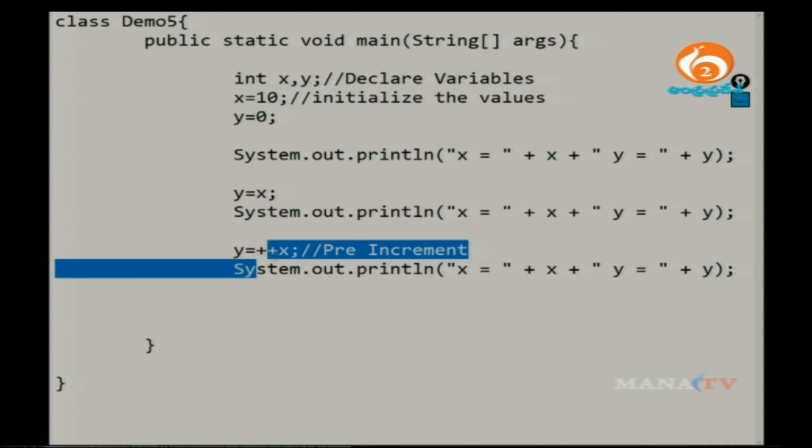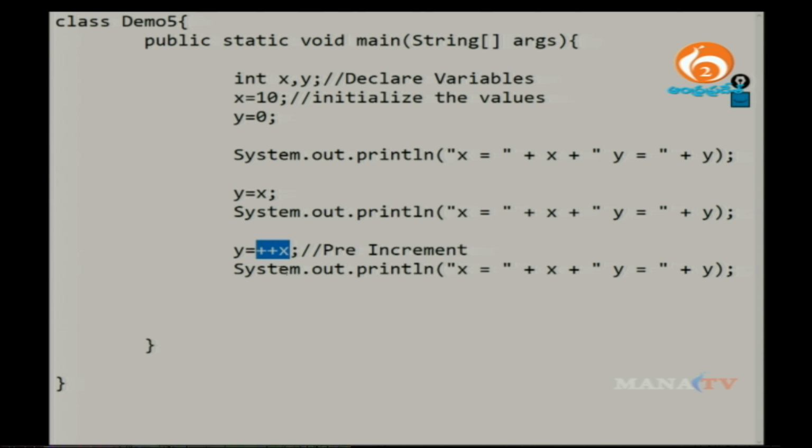Am I very clear? In the pre-increment operator, first the increment will happen, and after that the assignment takes place. Here the values of x and y are both 10 and 10. Now, if I say the increment has to happen, 10 becomes 11. As soon as x is incremented to 11, that value will be assigned to y. So, what will happen now?